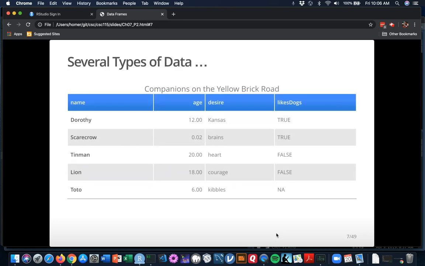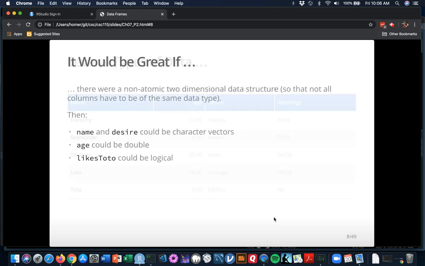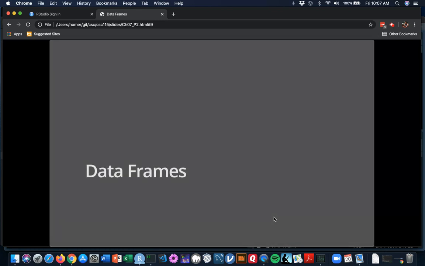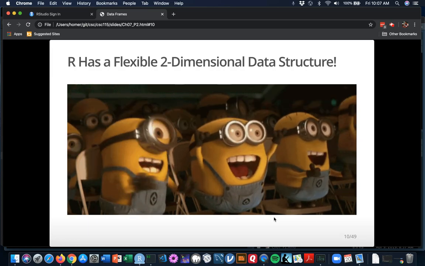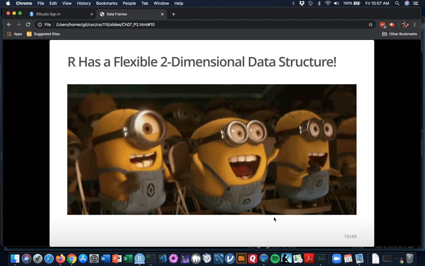That's the case for the companions on the yellow brick road, where column 1 is probably a character vector, age is a double precision vector, desire is another character vector, and likes dogs is a logical vector. So it would be really nice if there were a non-atomic two-dimensional data structure in R, so that these columns could have the types that we need them to have. That's where data frames come in. Yep, we really have good news here. R has the data frame as a flexible two-dimensional data structure.